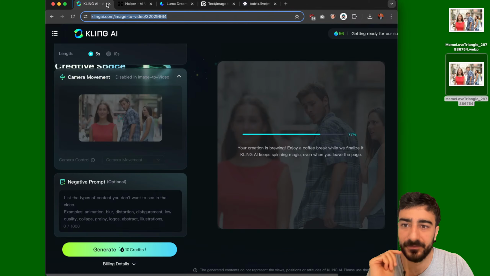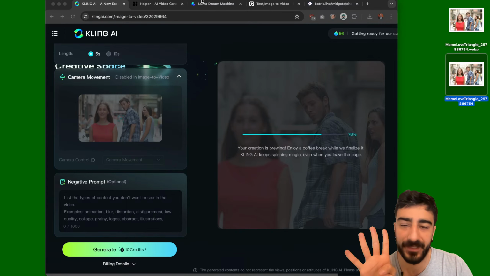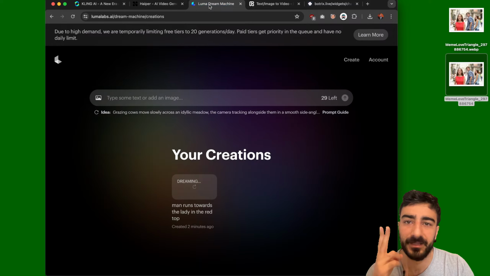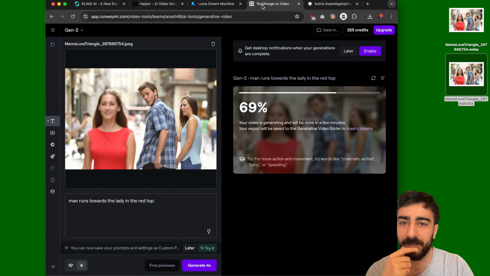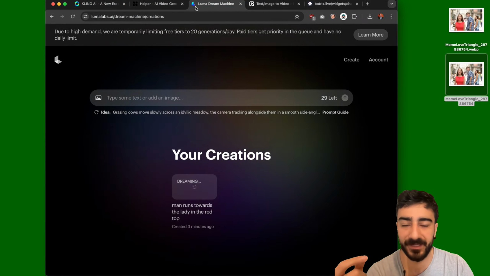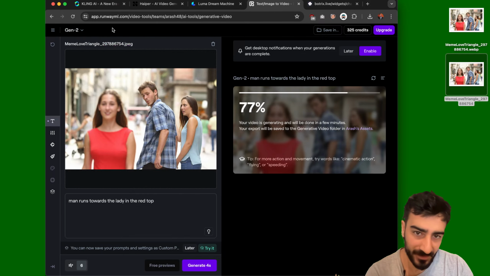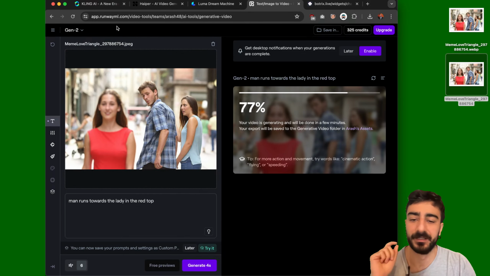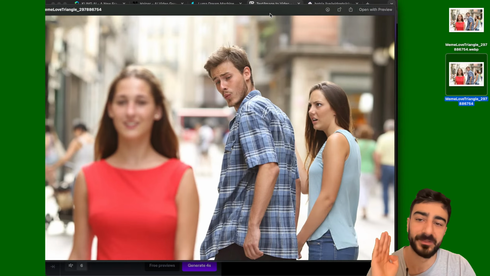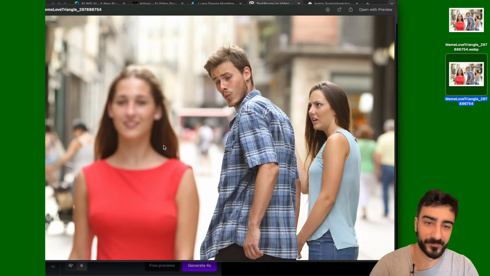I'll give a little recap. If you guys have just joined, I'm comparing 4 different AI video generation services: Kling AI, Hyper AI, Luma Labs, and Runway ML. I'm trying their free versions out. I think Kling, Hyper, and Luma are pretty much the same as the paid version, whereas Runway ML doesn't give you the latest model for free. You have to pay for that, so it probably won't be as good. The test is trying to make this meme. I uploaded this meme with the same prompt for all of them: the man runs towards the lady in the red top. And we'll see what it does.